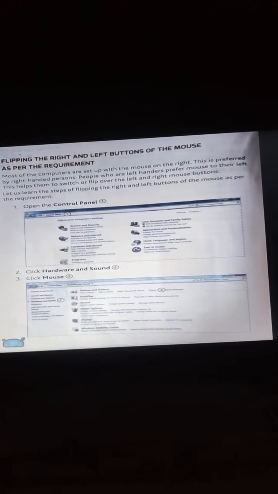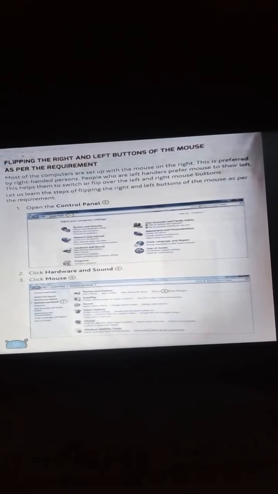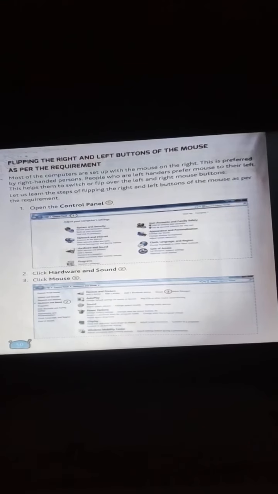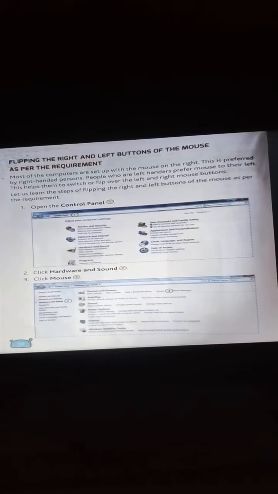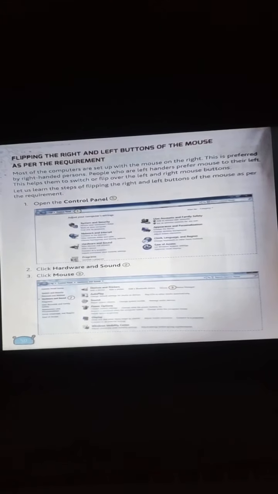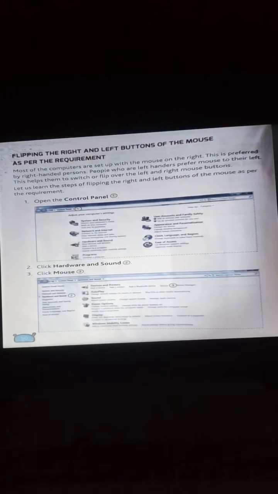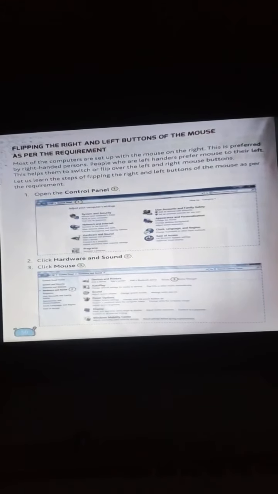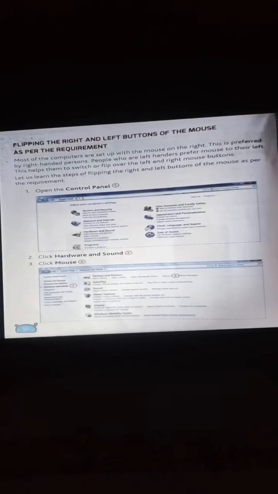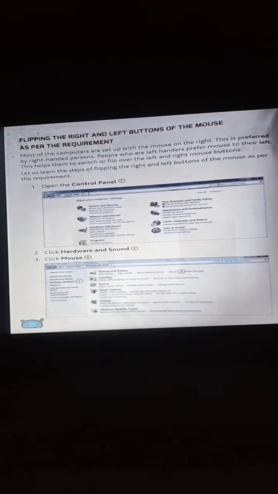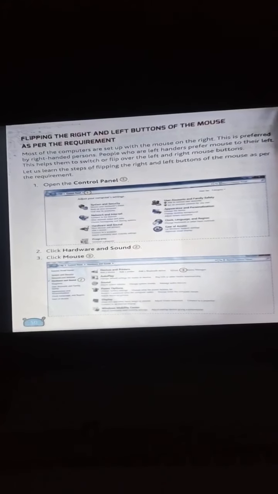Now children, come to the next page. The point is flipping the right and left buttons of the mouse as per the requirement. That means we can switch or flip the left and right mouse buttons. Most computers are set up with the mouse on the right because most people are right-handed. Those who are left-handed always prefer the mouse on their left side, so they can change anytime.